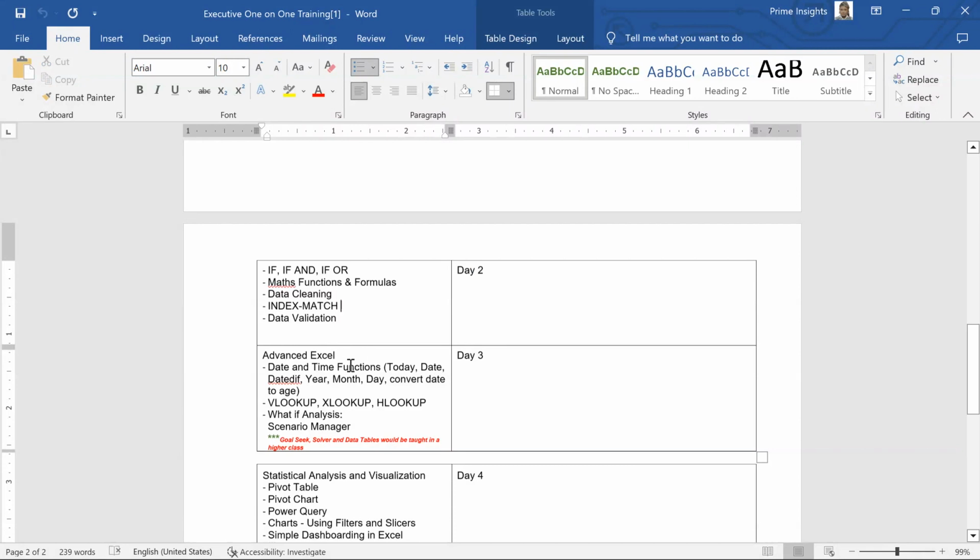Then on day three, you can see the way we're progressing, we're going to something a little more advanced. We look at date and time functions. We look at how to use the TODAY function, DATE, DATEDIF, YEAR, MONTH, DAY, and converting dates, age and all of that. I know you'll appreciate this one very well, because we deal with dates a lot in Excel. For instance, say you send birthday messages and you have their dates of birth, but you want to see how old they actually are.